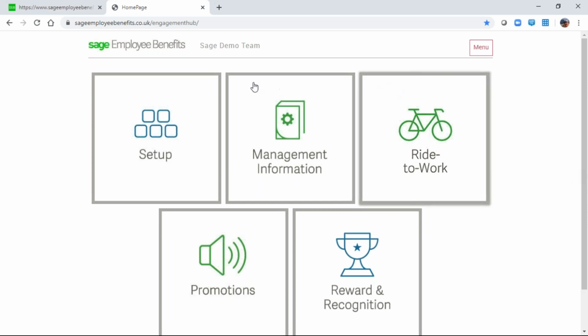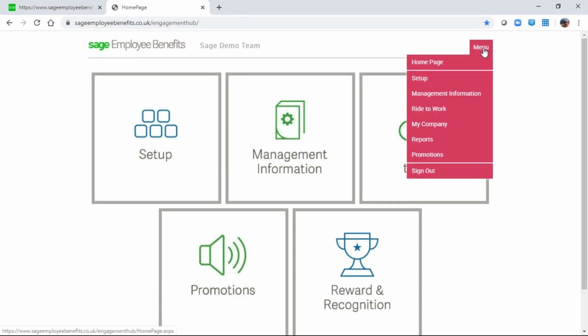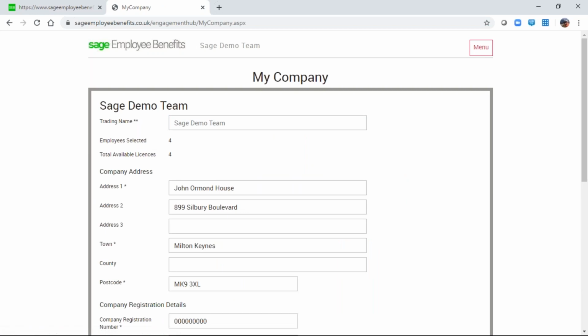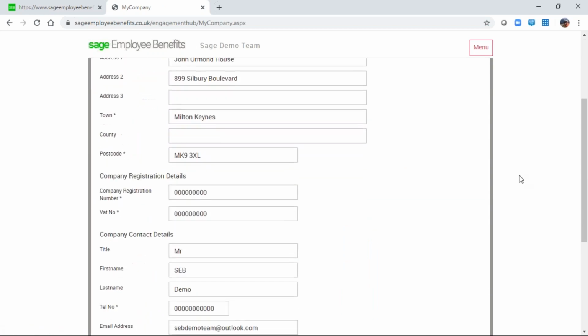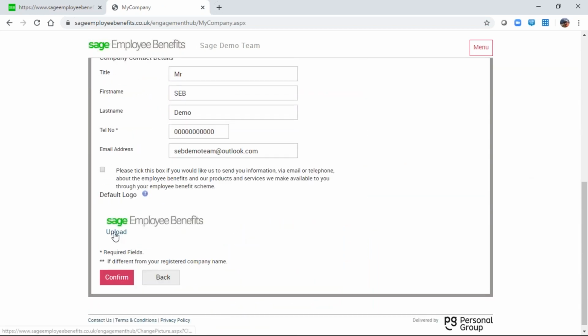Now you can update Sage Employee Benefits. So at the moment, you would have seen on that little video as well, it was branded as Sage Employee Benefits. It's branded like this when you come into the app as well, but you can put in your own company brand if you want to. So via menu, I could go to my company, and then if I just scroll down to the bottom, there's an option here where you can click upload, and you can upload your own company brand, so your own company logo. And that will be included both when you log in via the website, but also the mobile app itself.